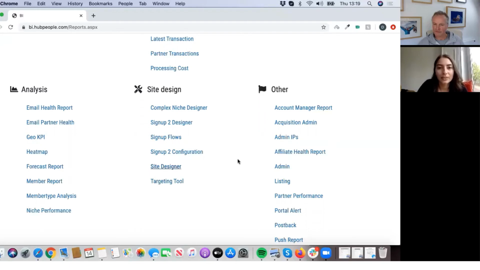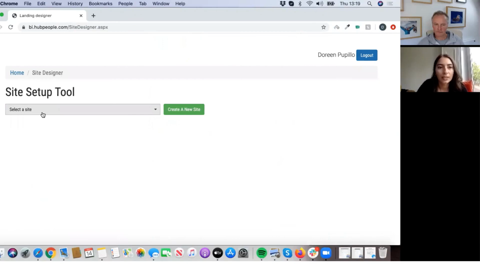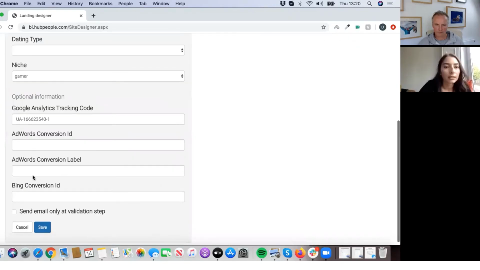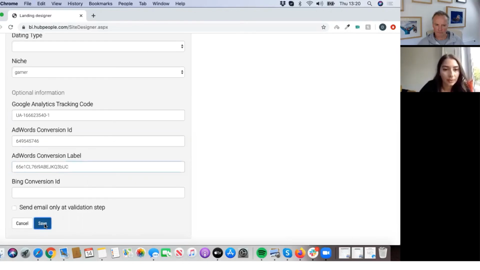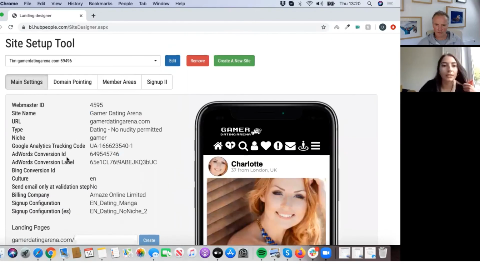Okay, so all we need to do on the main menu is go to the Site Designer tool, and then we're selecting the site that we want to add the codes into. Go to Edit and pop the conversion ID in there, and then the conversion label gets copied into that one. Hit save, and you should see those come up. And that's it. That is it. That's pretty simple, isn't it?